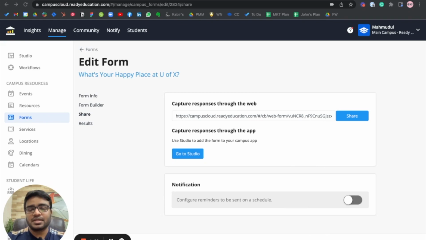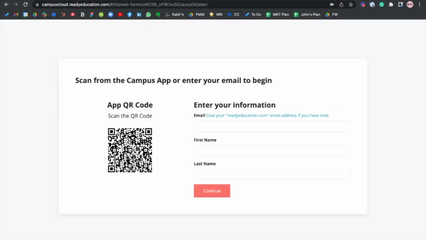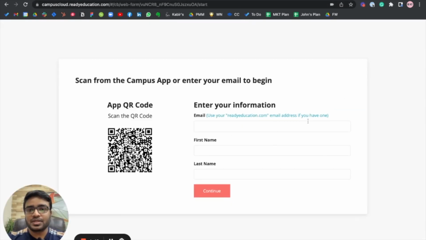Once created, the form can be shared with students in a couple of ways. First, you can share this web link to capture responses directly through the web. The link will take the students to this interface. A respondent doesn't have to be an authenticated app user to fill out the form. However, we recommend that the students use their college email address. Alternatively, you can also share this QR code with students. They can scan this code to directly access the form in the app.